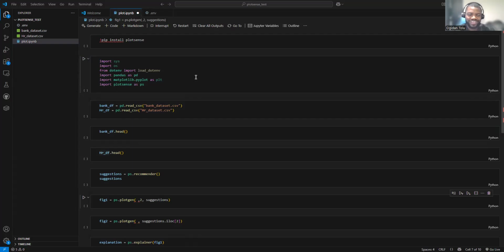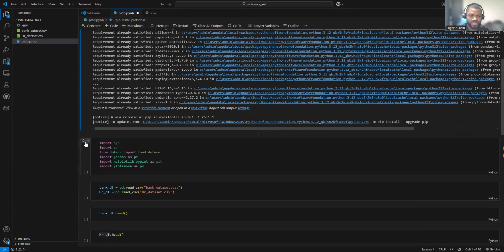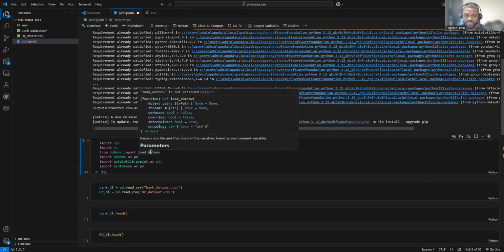Hello everyone. I'm making this video to show you how the PlotGen module in PlotSense works. And the first thing to do is to pip install PlotSense. And after that is done, I will import the PlotSense package. And this package includes three different modules. It includes the recommender module, the plot generator, and the explainer.